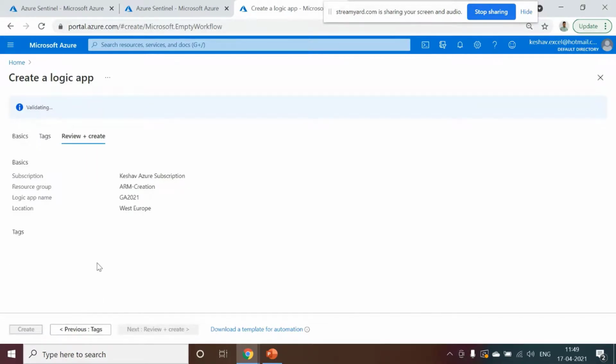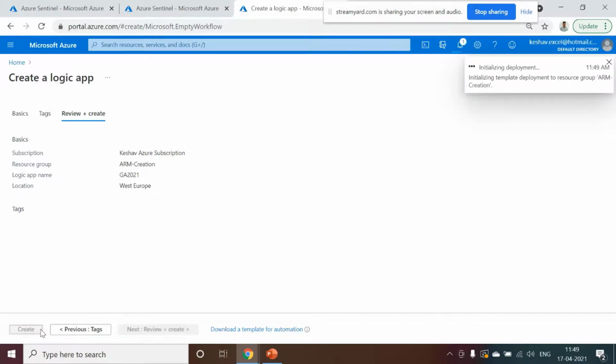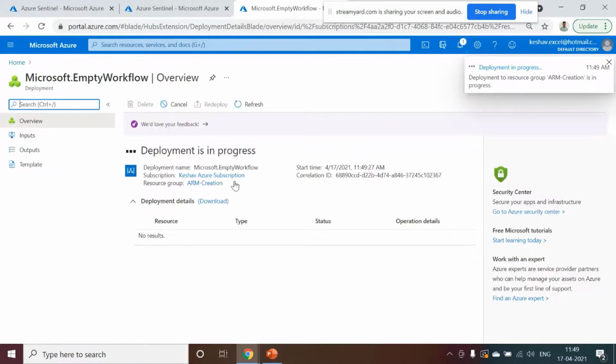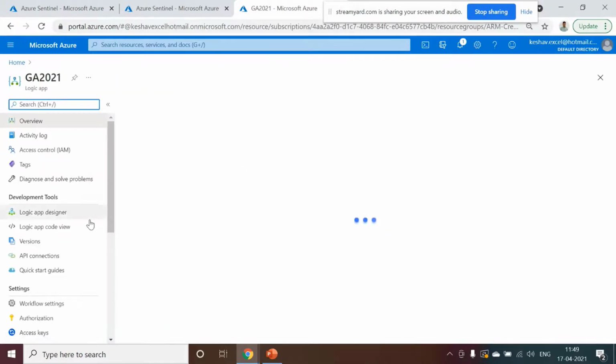There are connectors available in this. Don't get confused with the data connector. Here, I'm talking about the connector that's part of the logic apps. So here you will have your logic apps configured. Go to the resource logic apps.